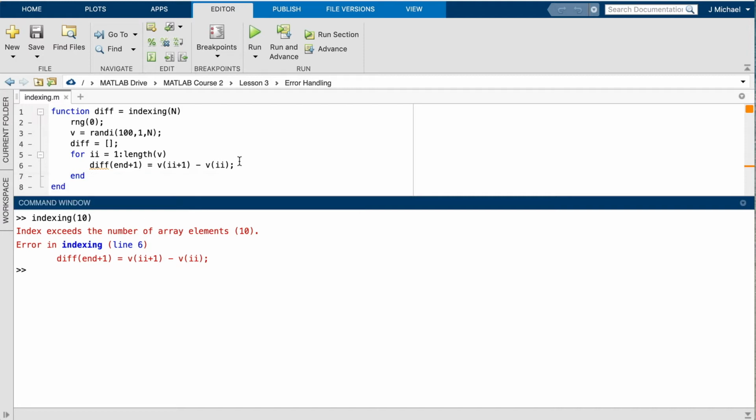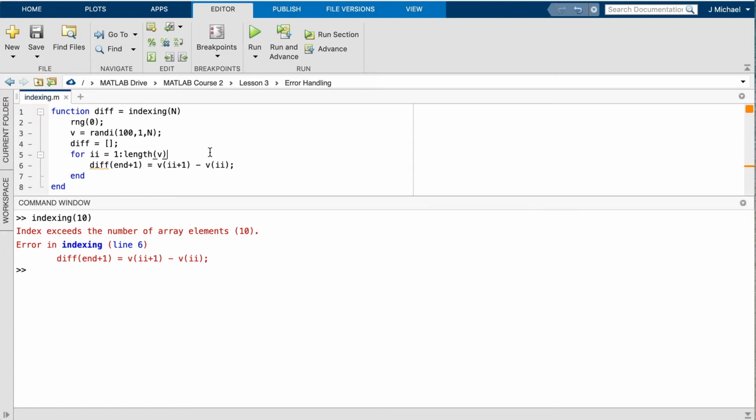This one right here. In a simple case like this, MATLAB's error message is all we need to realize our mistake. When i equals the length of v in this for loop, which in this case is 10, v(i+1) is asking for the 11th element in a 10-element list. The for loop should stop at length(v) minus 1 instead of length(v). It's that simple. Let's fix that. Better save it and run it again.